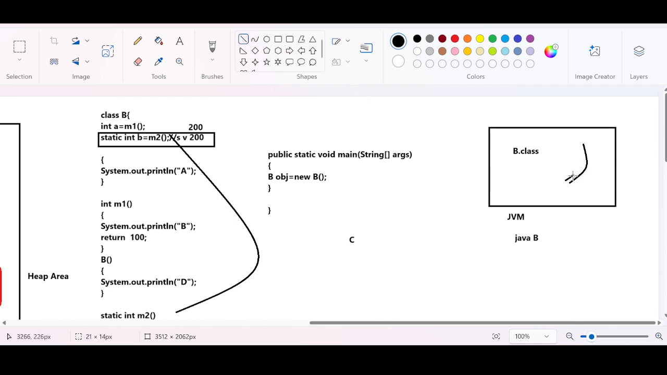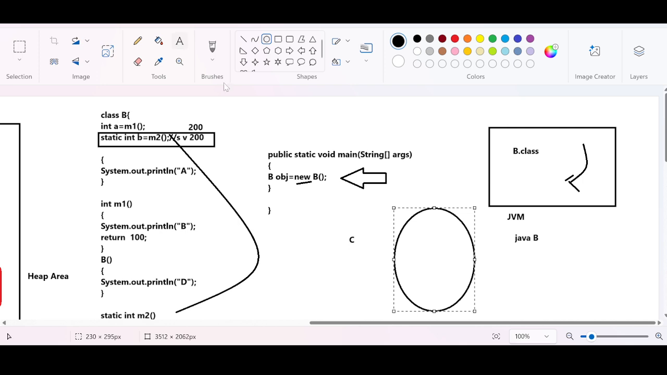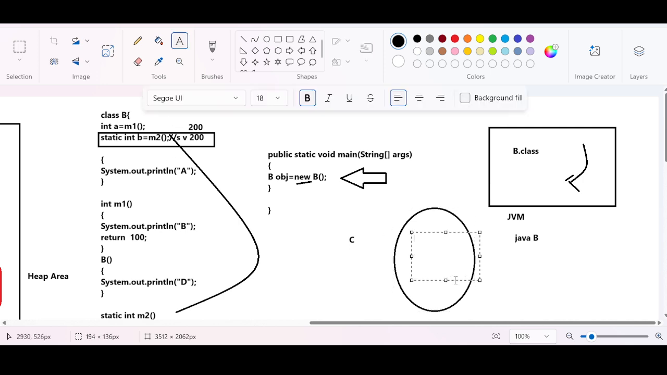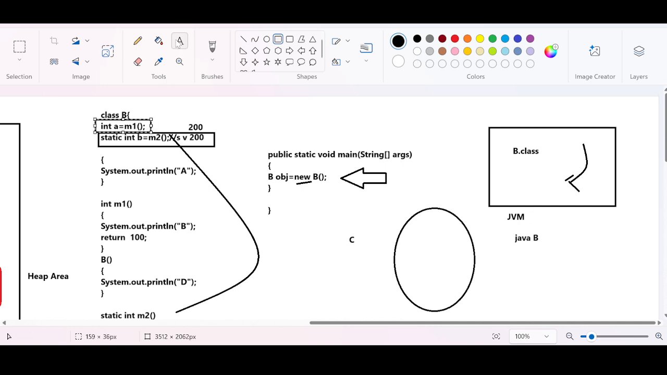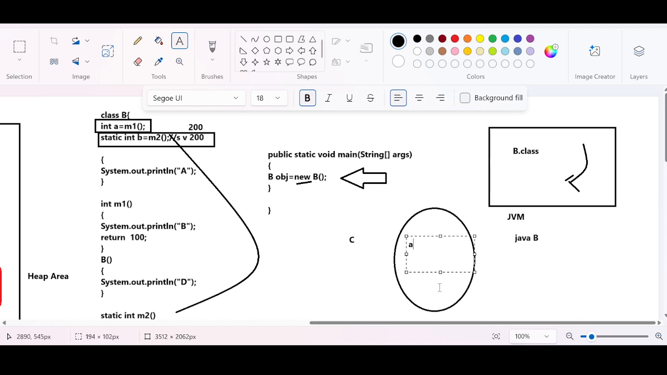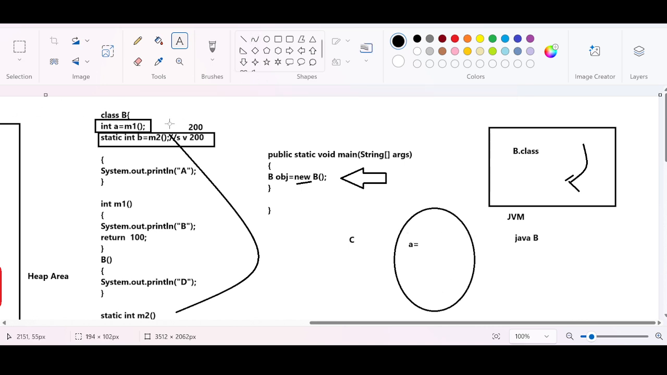Now the main thread will be created. The main thread gets access to the main method, right? In previous sessions, I said that for the new keyword an object will be created. Let me create an object. While creating this object, it is going to allocate values for the instance variables. What is the instance variable that you have? A equal to m1. What is the m1 call? The m1 method call will happen.